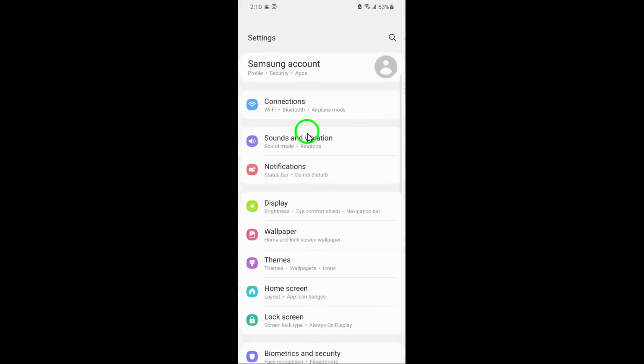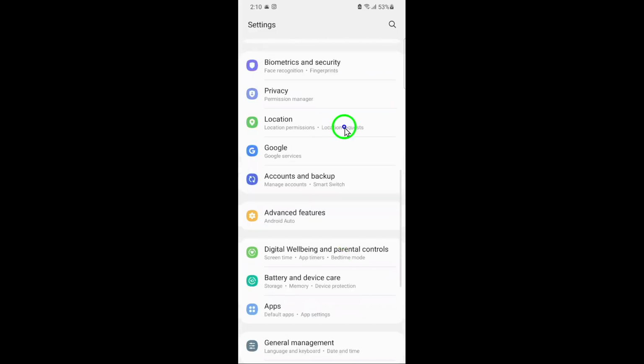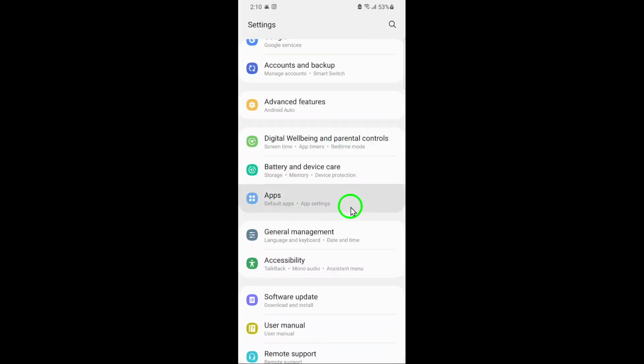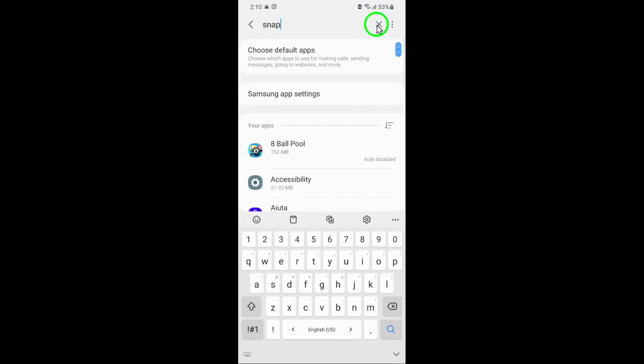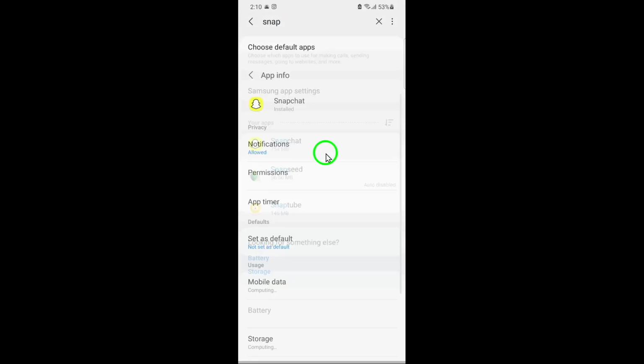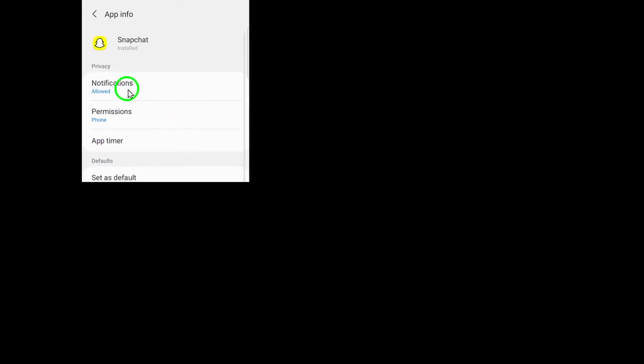Next, scroll and tap on Apps to view all your installed applications. From this list, find and tap on Snapchat. Once inside Snapchat's app settings, select Notifications. This will open the notification categories that Snapchat uses to organize alerts.